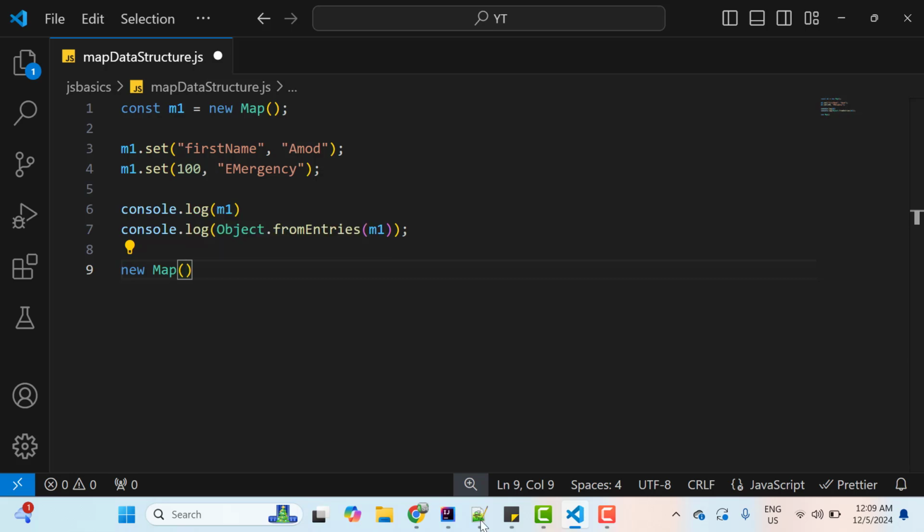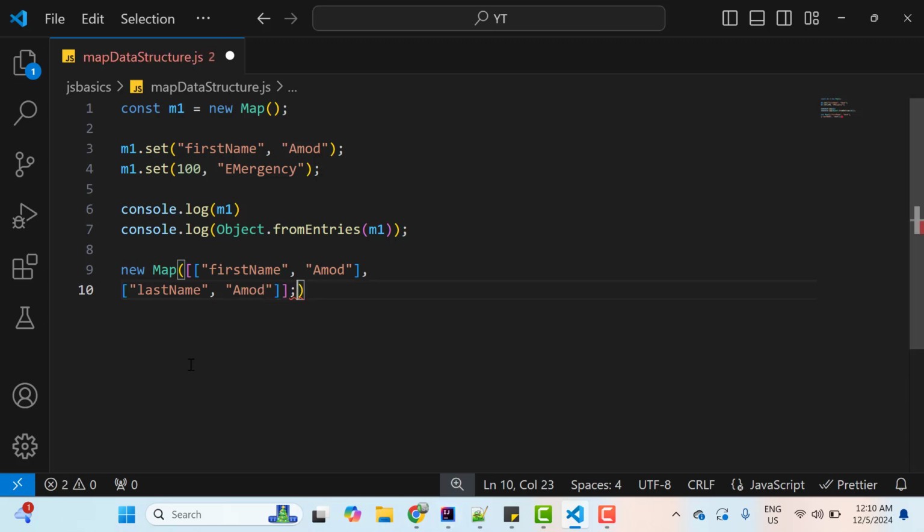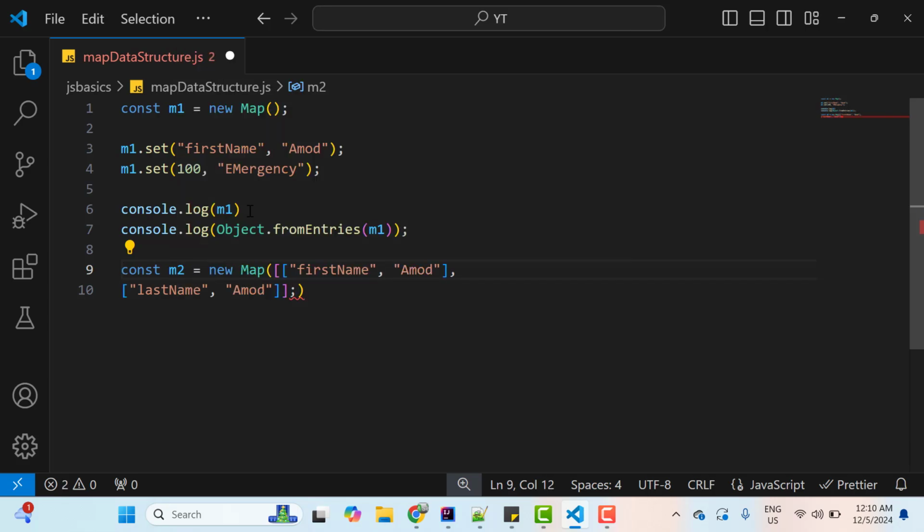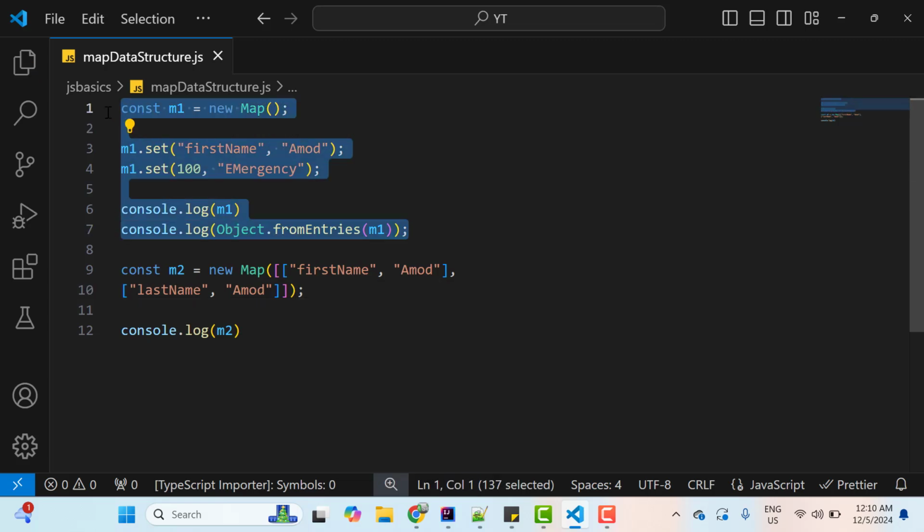That means we can pass an array of arrays like this. So here I can have first name, use a comma, pass the value. If you want to pass another pair, then you can use a comma and pass another pair like last name, comma, value. And we can store this into a new variable, maybe m2. Let me log m2 now. So I need to put a semicolon outside and I'm going to comment all these things.